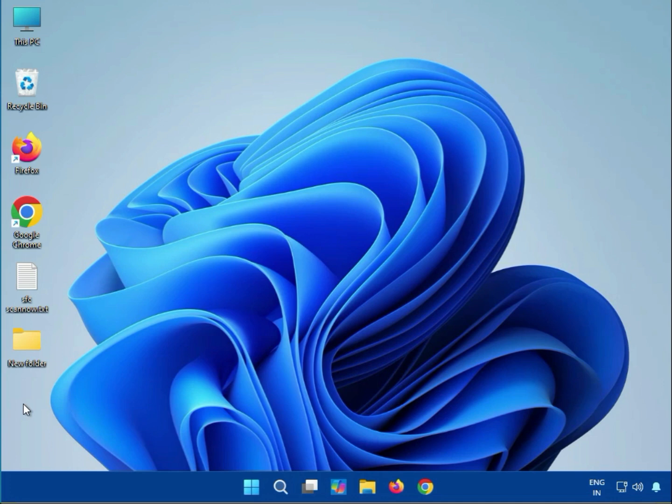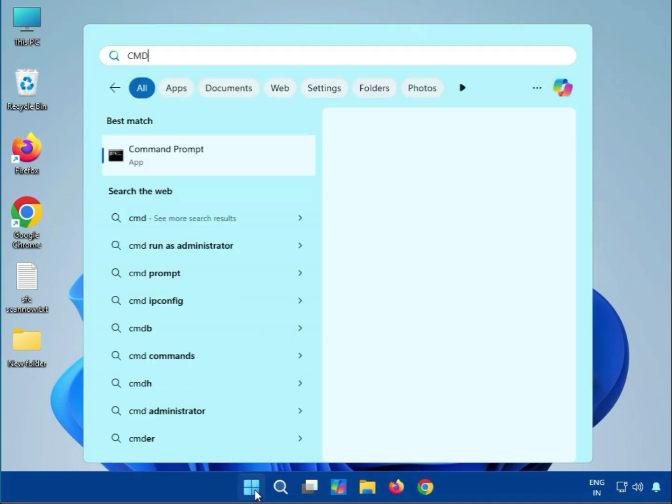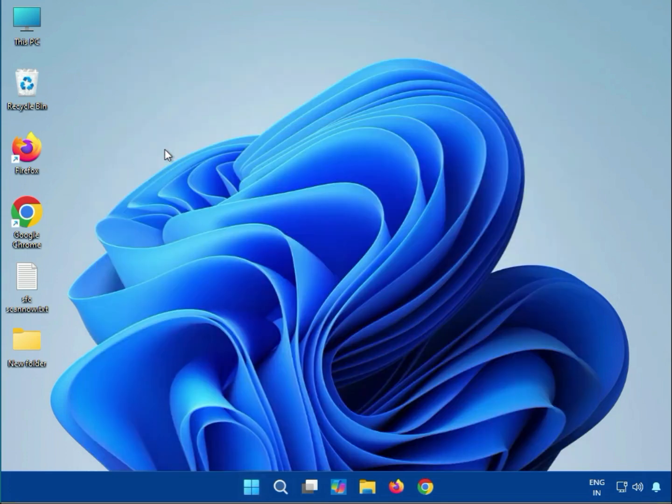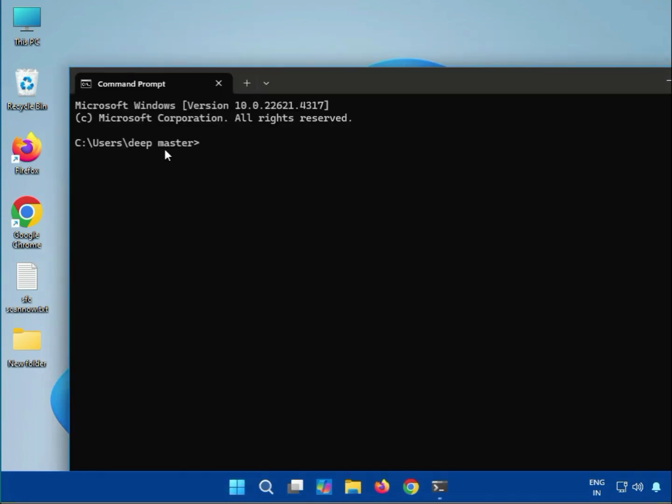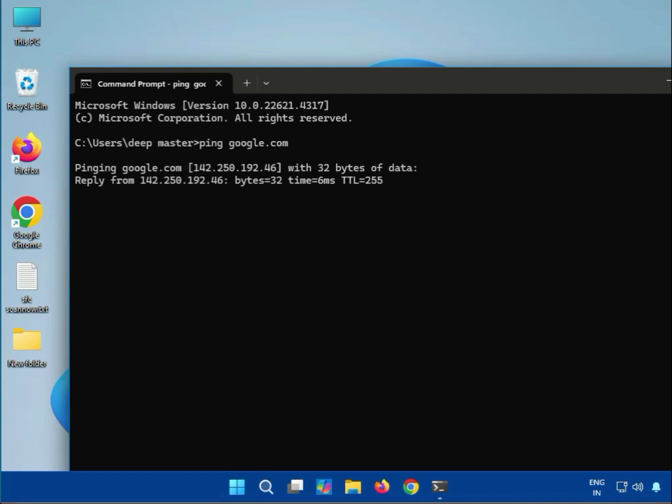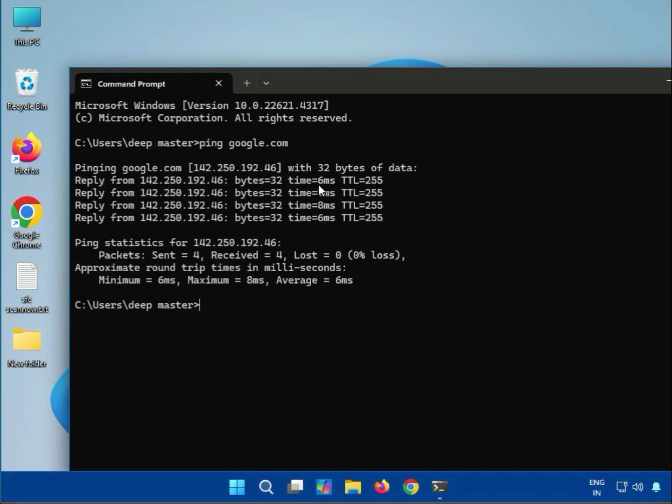Next, run a ping test to Google. Click Start, type cmd, then open, then type ping space google.com. You can see this is 6 milliseconds. Okay, packet received from this IP, and you can see this is 6 to 7 milliseconds.